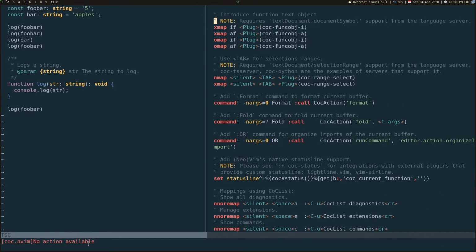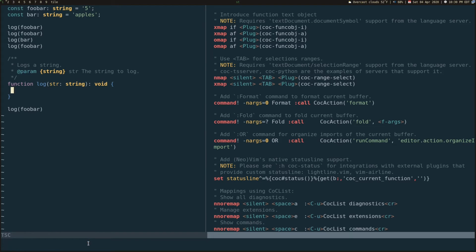All right, so you also have these text objects. IF stands for inside function and AF stands for around function. So you could do something neat like this. You do CIF to change in function, so that changed everything within the function itself. So let's say I had multiple lines, I could CIF and it's going to delete all that, and now I'm in insert mode.